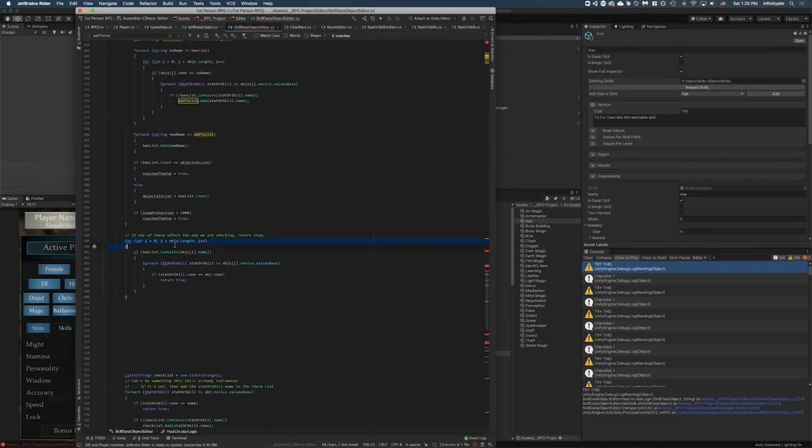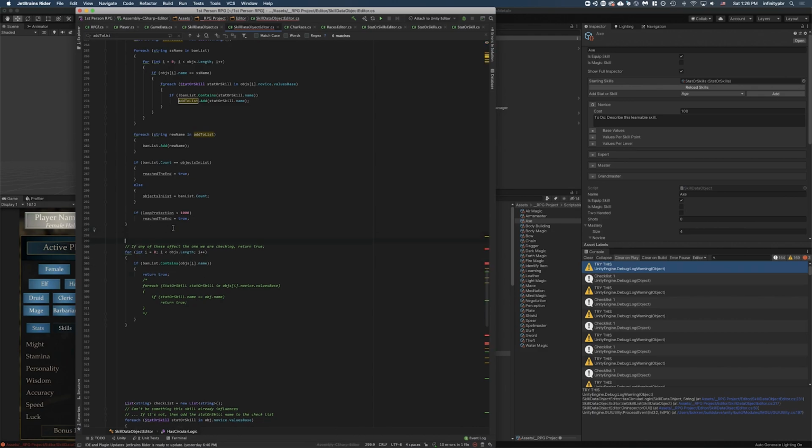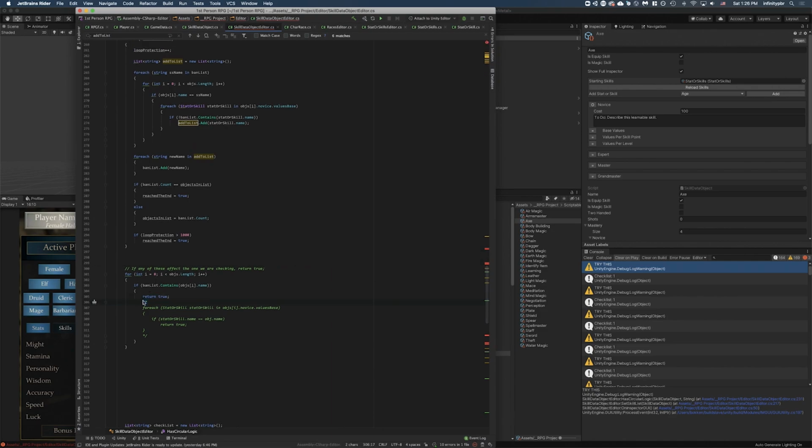So for each object, if the band list contains that object's name, then I believe we just need to return true. Let me just comment this out for a second, because what we're really doing here is saying, okay, if it's on the band list, return true. Simple as that, really. And so really, we don't necessarily need to do this for loop at all. Is that true? Maybe. Let's see.